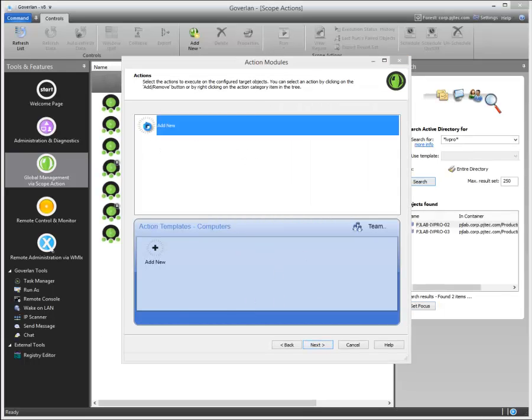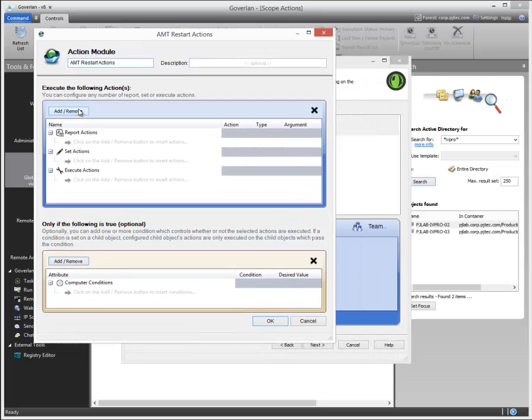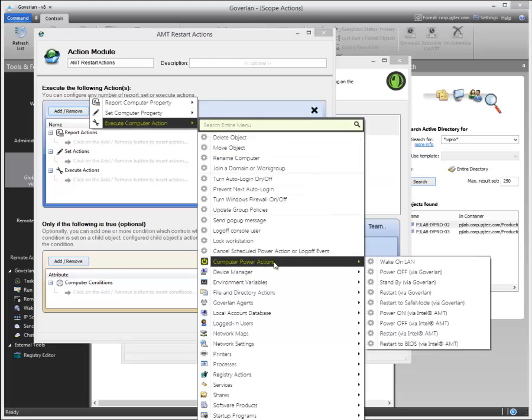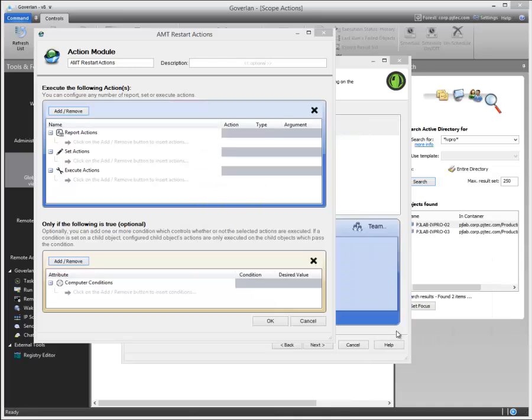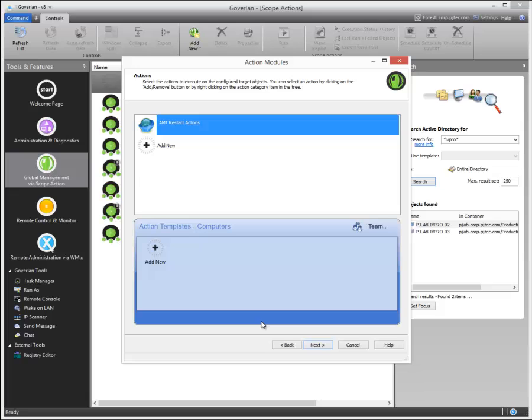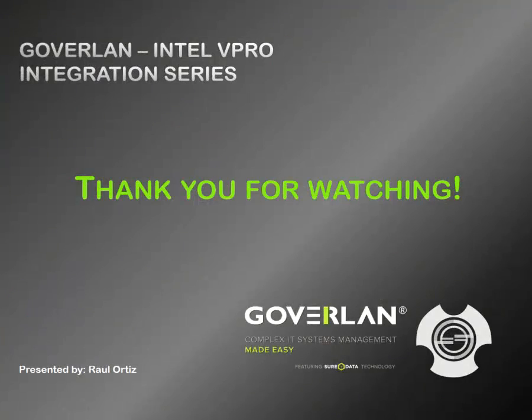So now I'll jump into the action module, and here in the action module we will go to the add remove button and execute computer action, computer power actions, and here you can see we have the Intel AMT based power controls. So I can say, for instance, restart all machines using the vPro power actions. And then, as with all of our new scope actions, I can decide if I want to run this now or run it later or on a schedule. So this concludes our vPro power options for Goverlan version 8.